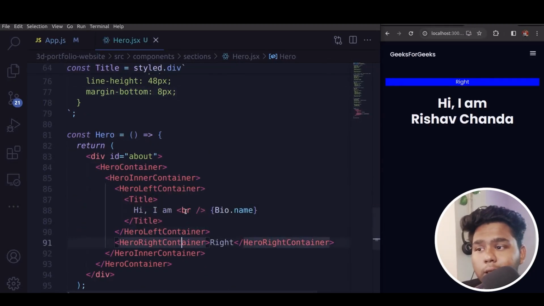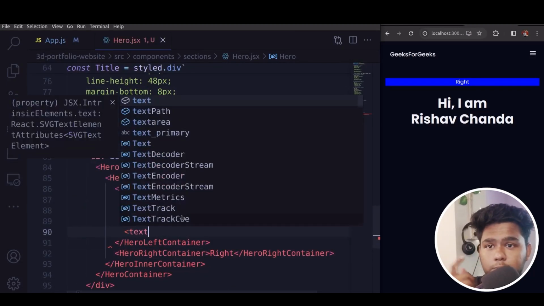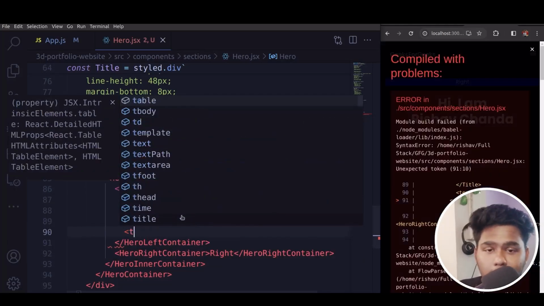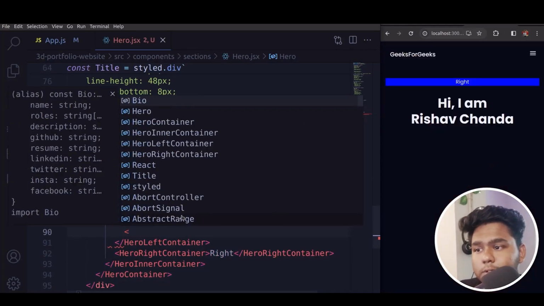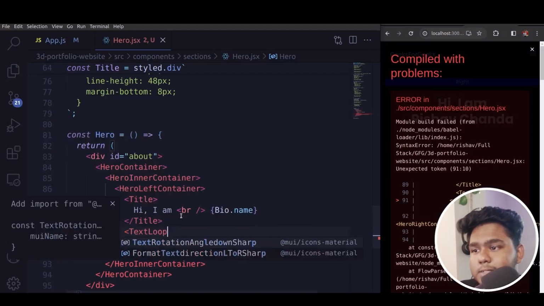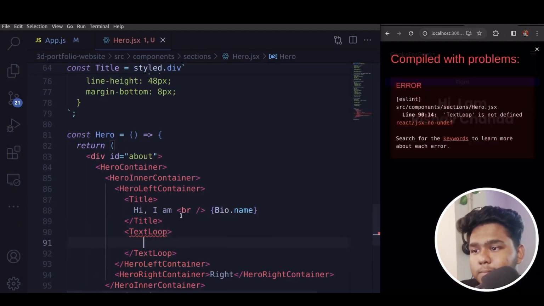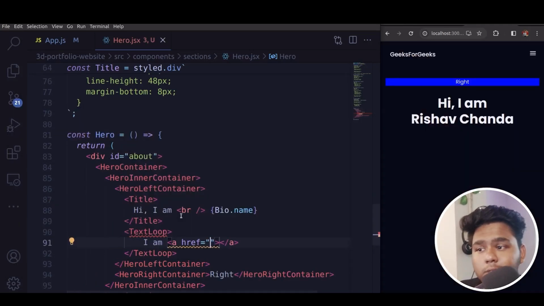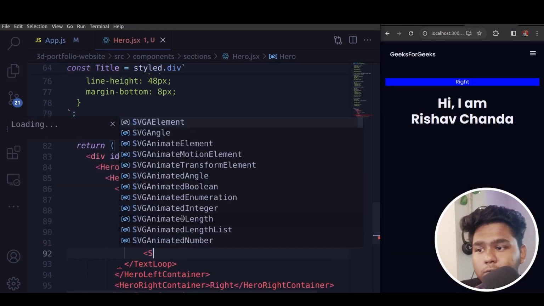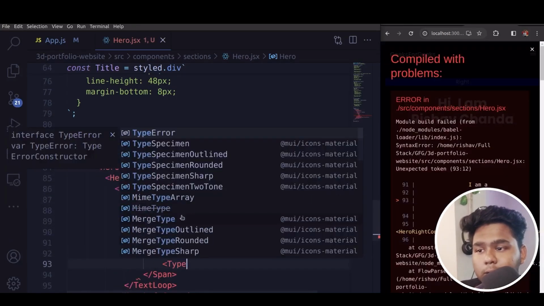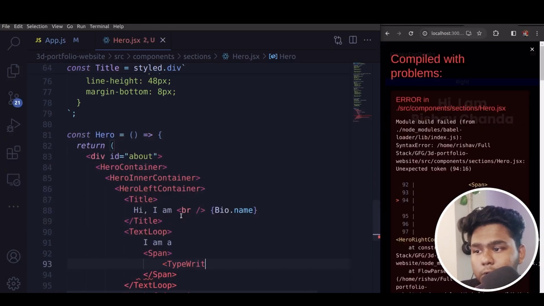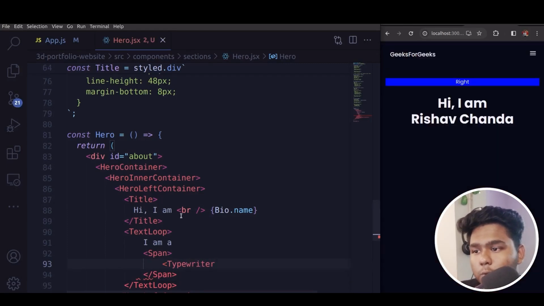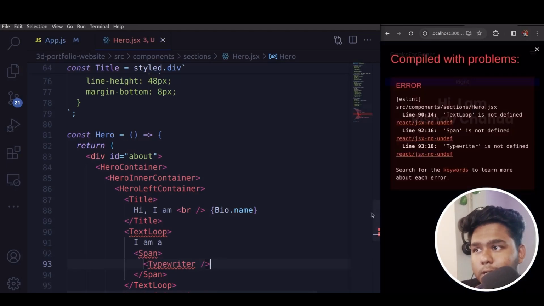So now after that we have a text loop that is coming, right? That is a typewriter effect. So I will give it, say, TextLoop, and inside that I will have a text like I am a, and then I will have the typewriter effect. So inside a span I will add a Typewriter. We have to import that one, so I am writing the Typewriter, and now I will copy that and import the Typewriter.